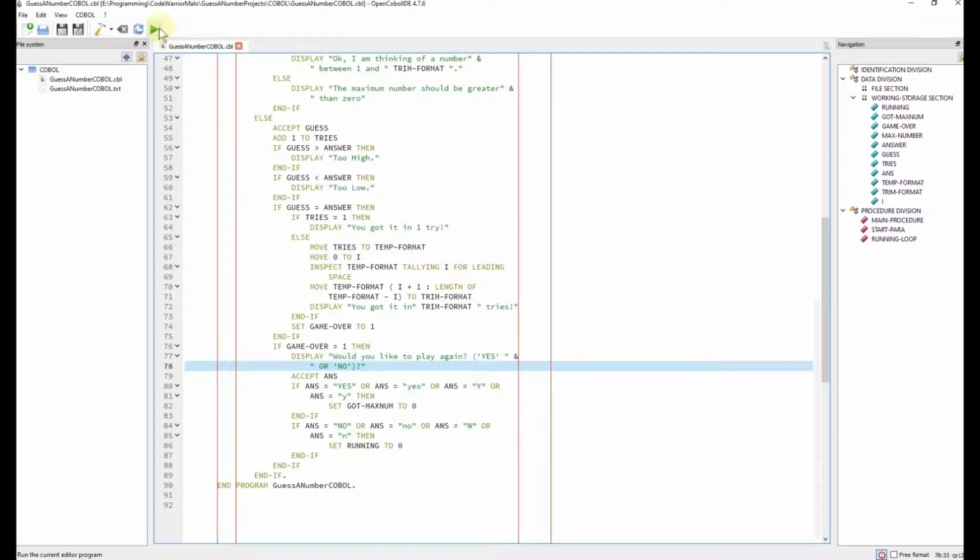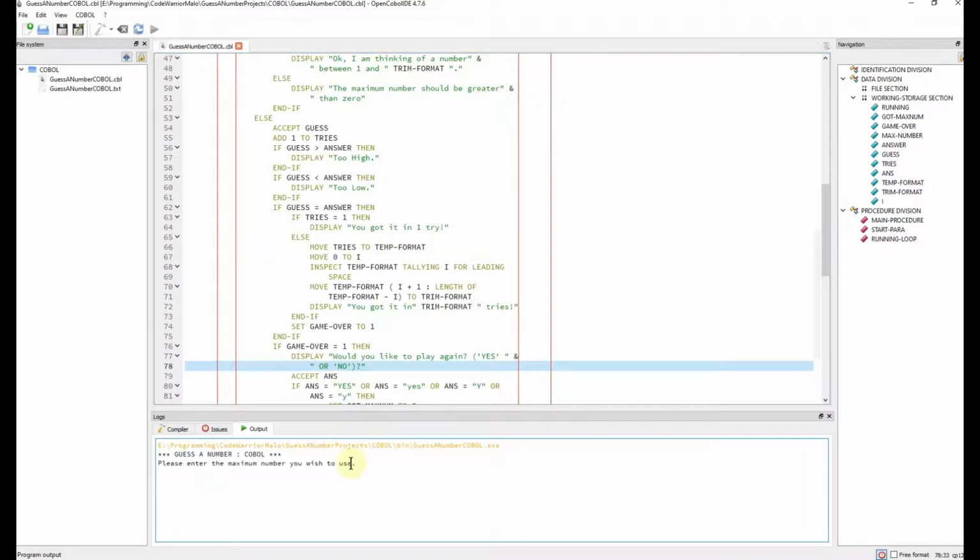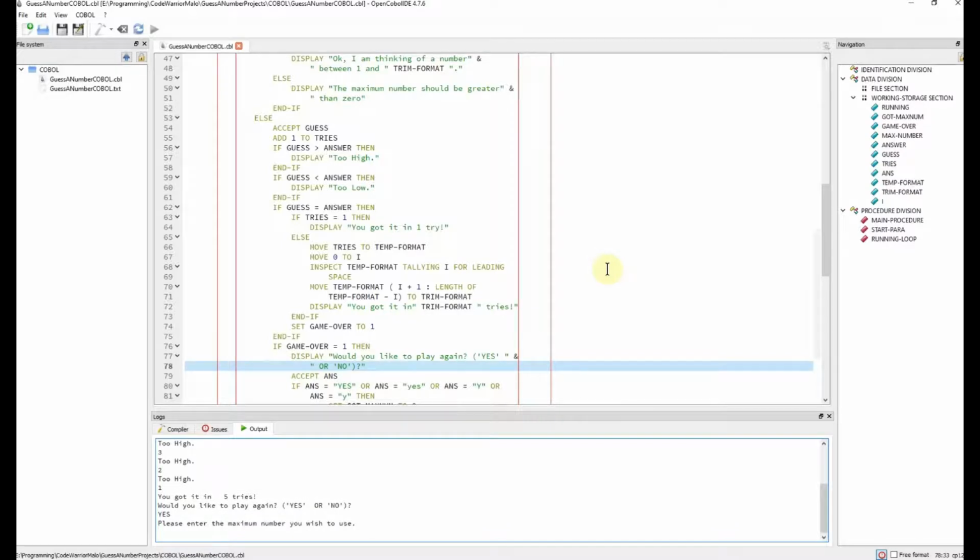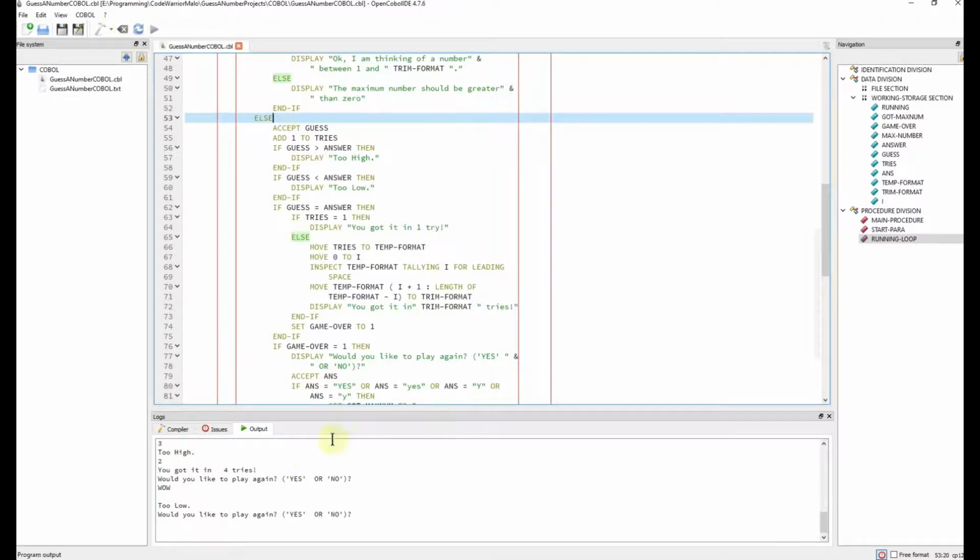Save it. Let's test it. I want to do 10. Okay, I'm thinking of number 10. 5, too high. 4, too high. 3, 2, 1. Yes. 10. 5, too low. 6. Yes. 10. 5, 4, 3, 2. Wow. We don't have that. Okay.